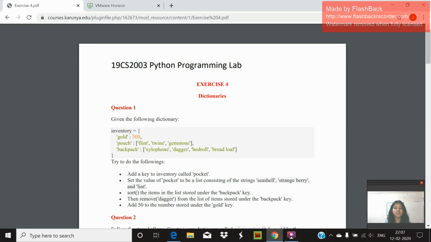Given the following dictionary inventory, try to do the following. Add a key to inventory called pocket. Set the value of pocket to be a list consisting of the strings seashells, rangeberry, and lint. Sort the items in the list stored under the backpack key. Then remove dagger from the list of items stored under the backpack key. Add 50 to the number stored under the gold key.